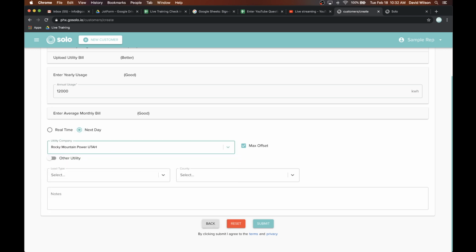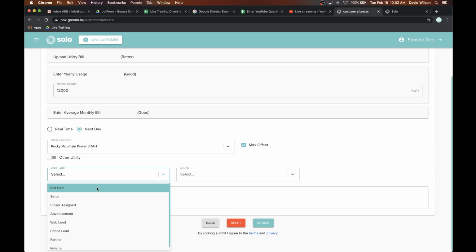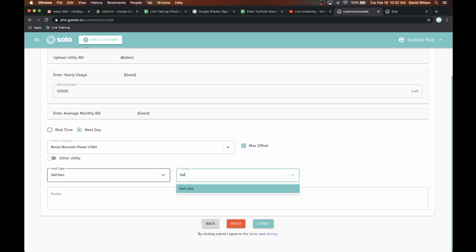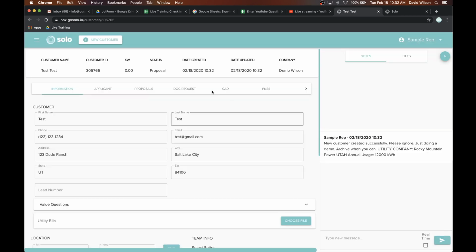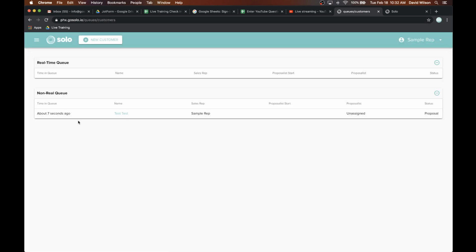I'll choose Rocky Mountain as my provider. My lead type is self-gen. County is Salt Lake. And then for notes, I'm going to say, please ignore, just doing a demo. Archive when you can. Then I'm going to hit submit. This is going to create our customer. We're going to get dropped at the customer info screen to let us know it's created. Then we'll click into our queue here and be able to see, 7 seconds ago, we submitted test from sample rep. It's unassigned right now, and the status is waiting for proposal.